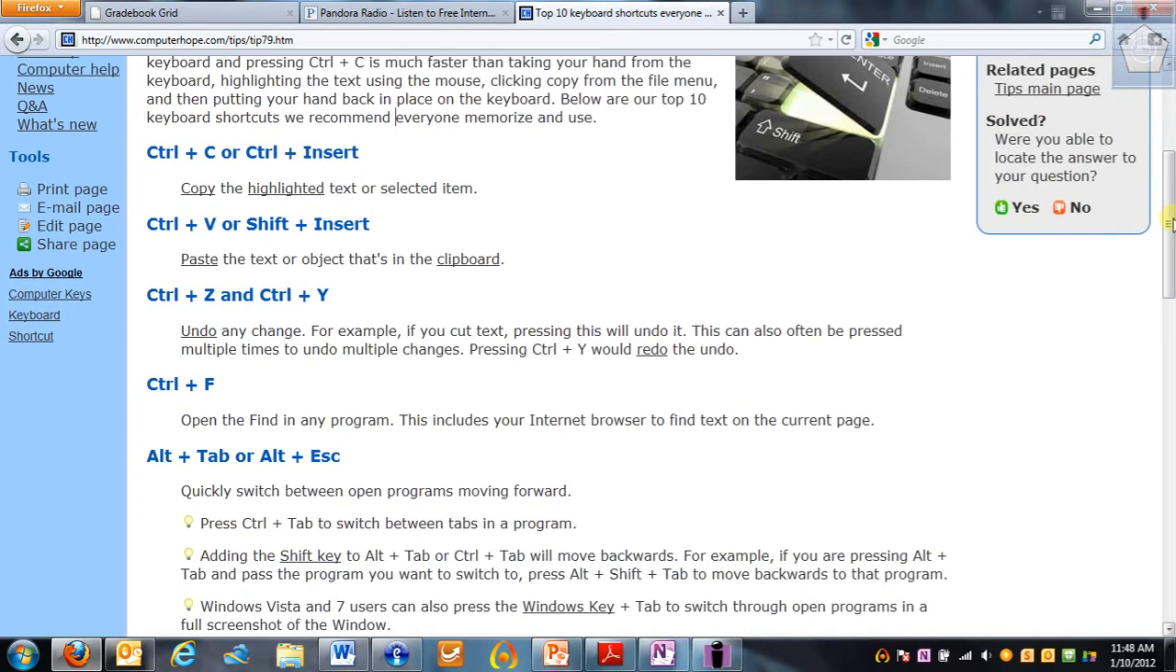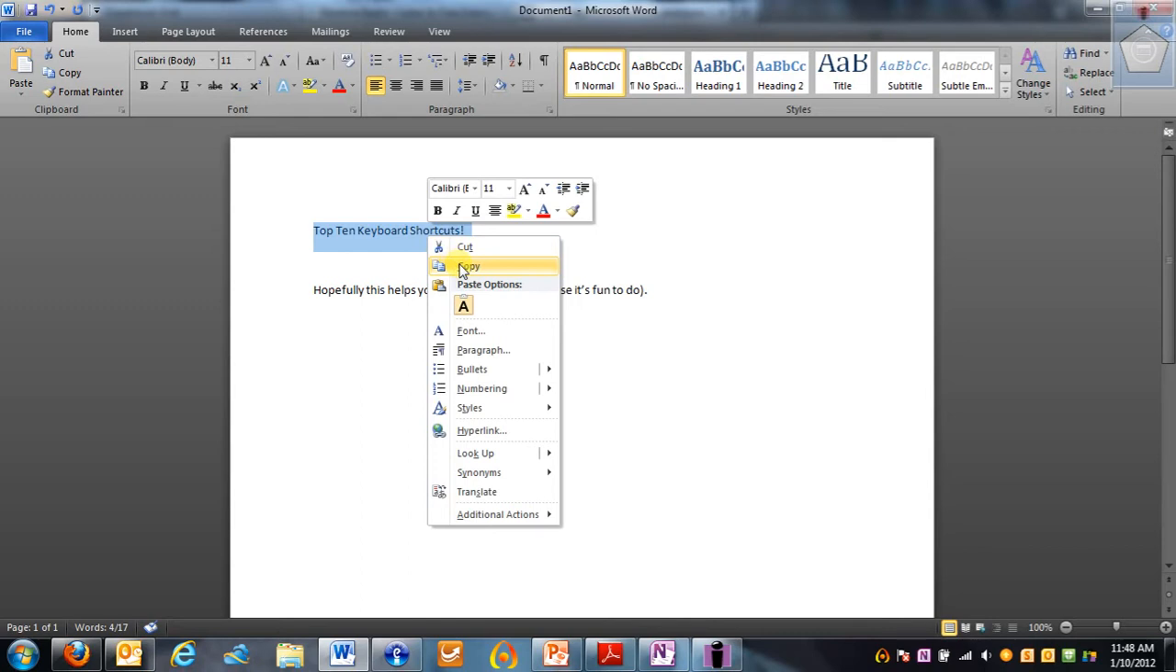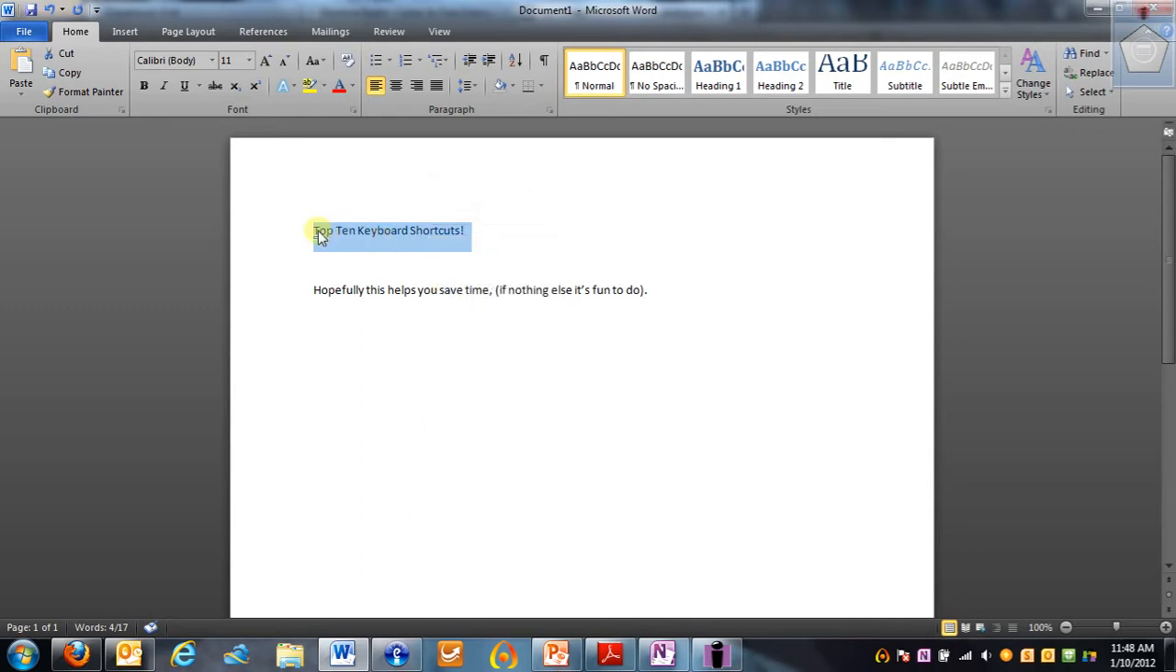Copying text: most people probably just highlight whatever they're doing and then right-click and find the copy button. Another way to do that is to use Control-C. If you highlight, you can push Control-C, and then Control-V will paste it. That's one way to do it.